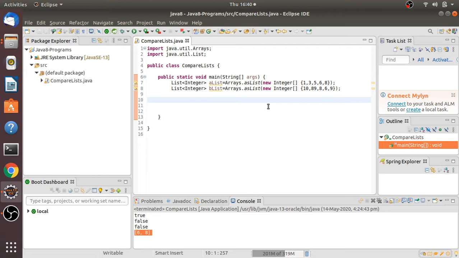The first one is how can you compare two lists? We have two lists, A list and B list. How can you compare them by using streams? That is the first example, and the next example is how can you remove duplicates by using a stream. That is the second example I'm going to discuss. These are very important interview questions, guys, so please don't miss this.